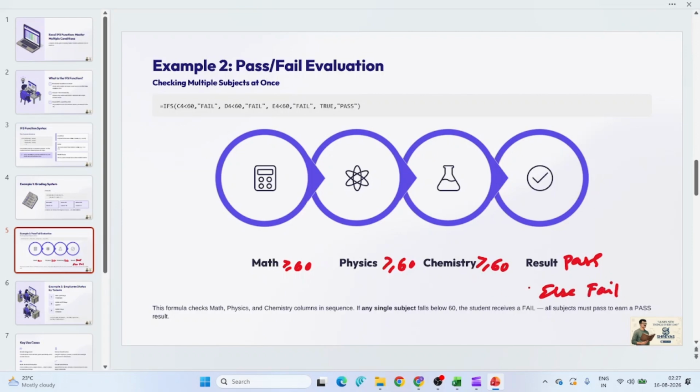Otherwise, it's fail. So you could use a complex if here. Instead of that, you could also use the IFS function. We are checking the first condition. If math is less than 60, fail. If physics is less than 60, then also fail. And if chemistry is less than 60, then also fail. So these are 3 conditions. If you say no for all of these, then the last option is that it is greater than 60 in all the cases. So that is taken as the fourth condition as TRUE. Anything that happens other than fail, you can put as pass. This is the easiest way to write your complex if here.